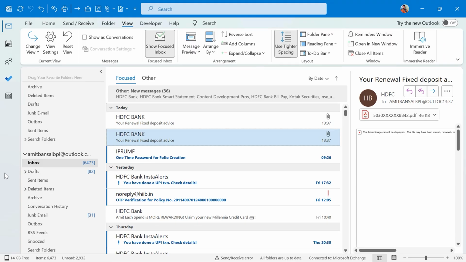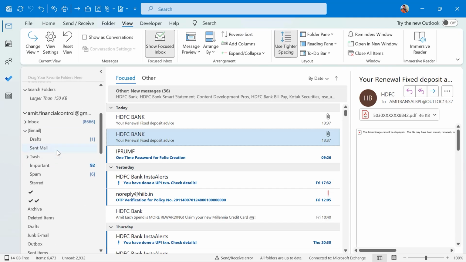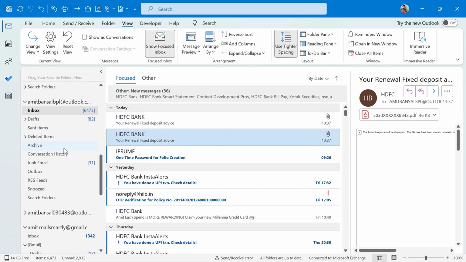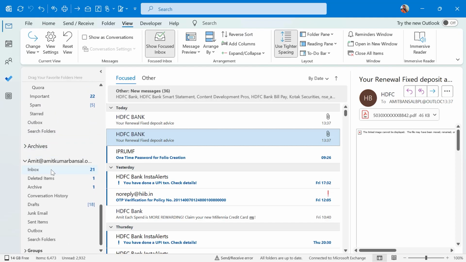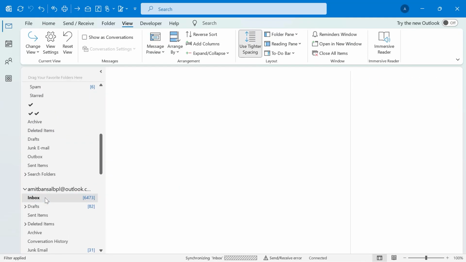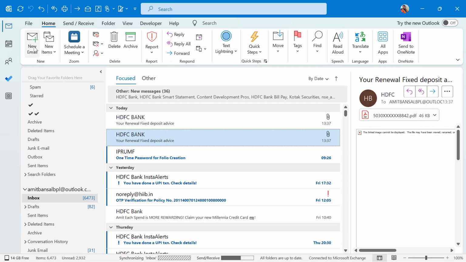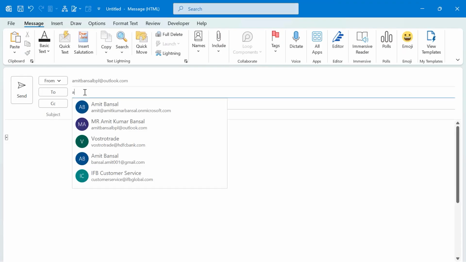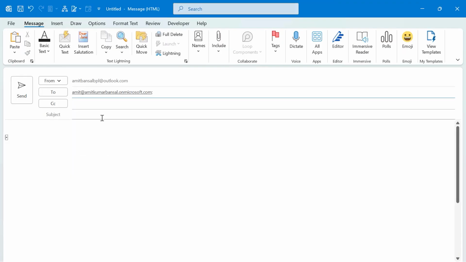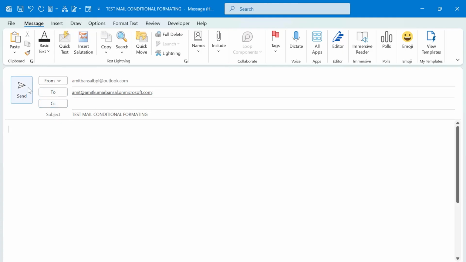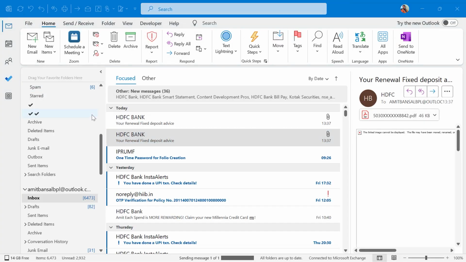So this is my Outlook Classic. Now I will create a new email from here. I simply select my email address, which I have already assigned for my manager. So this is my email address. I create a new email, type my email address, and type test mail conditional formatting. Now I simply send this email and jump to my new Outlook.